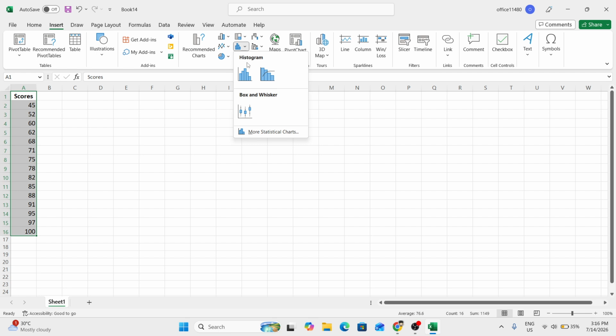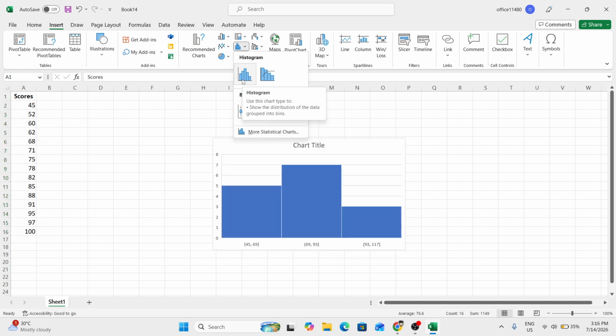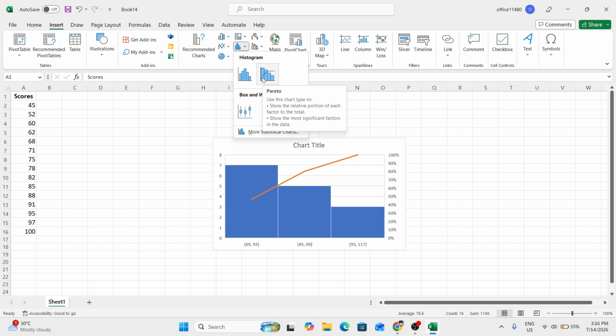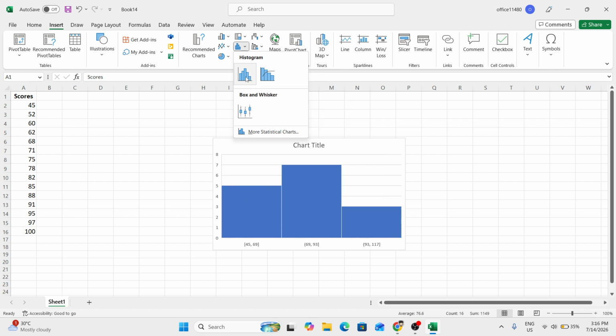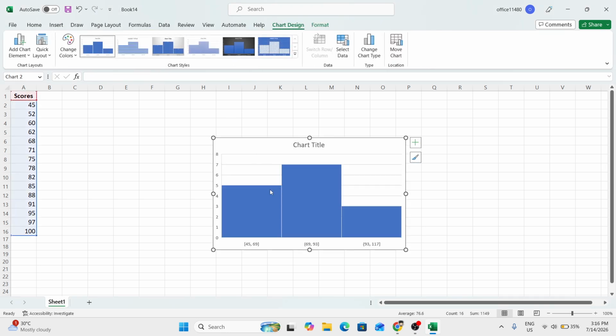If you don't immediately recognize it, take a moment to hover over the icons, since Excel usually displays a label to help you identify each chart type. From that menu, select Histogram. As soon as you click it, Excel will automatically generate the histogram for your selected data.